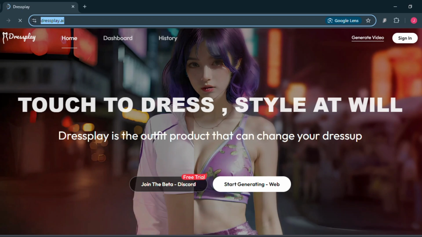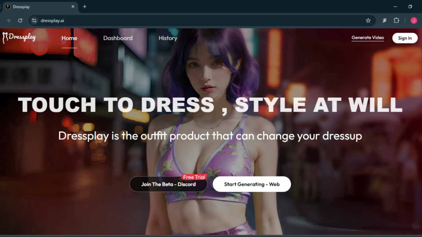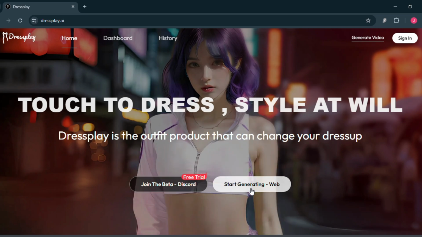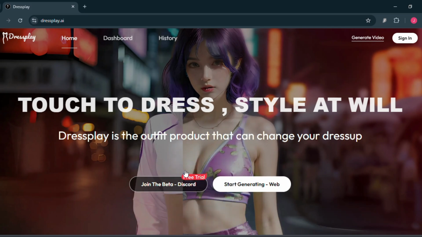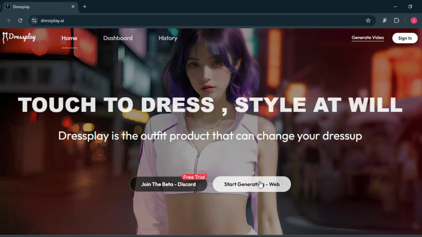So this is called DressPlay AI, and this is the URL. You will also find this URL in the description below, and this is the website. And you can see we have two options here. You can use this AI tool for free on a Discord server, but if you want to use its web interface, you have to pay for it. And I think this is the only limitation with this AI tool. So we are going to try both of these versions, the web version and the Discord version.